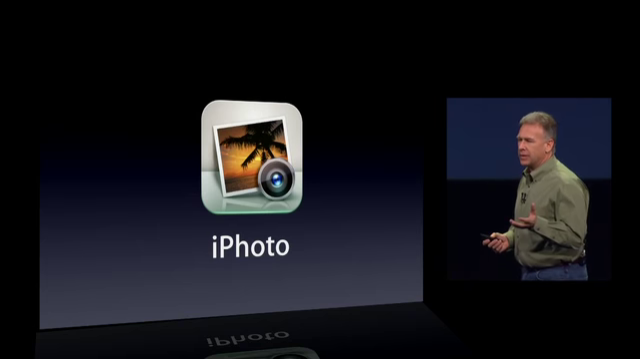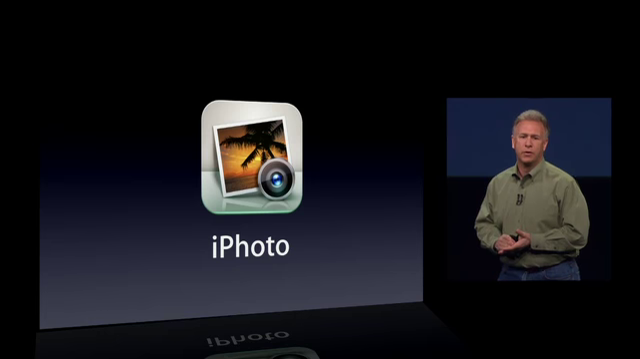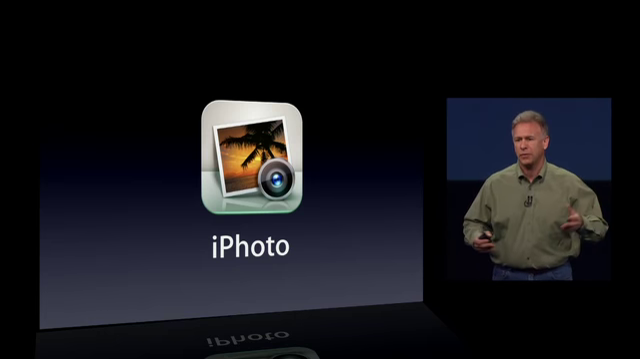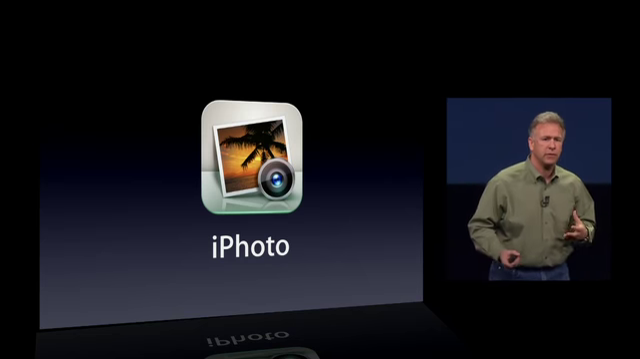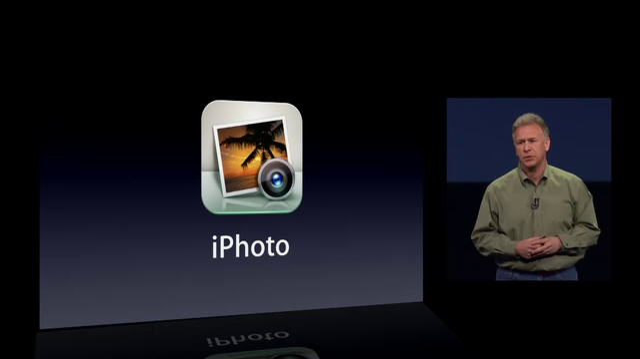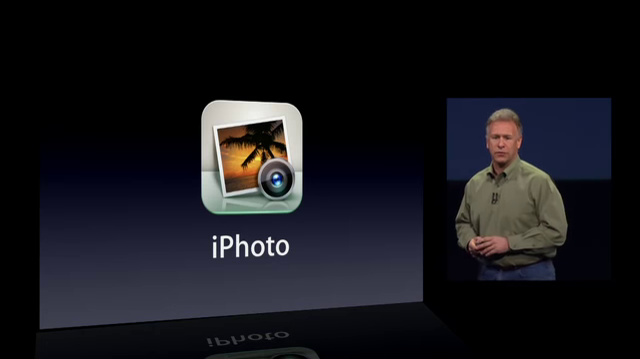Now, you're probably wondering, well, why do I need iPhoto on the iPad? I've already got the camera app. I've already got a Photos app. And they're great for the things you do every day. But if you're someone, like many of us are, who truly love the photos they take of their family and their friends and want to do even more with your photos, that's what iPhoto is for.